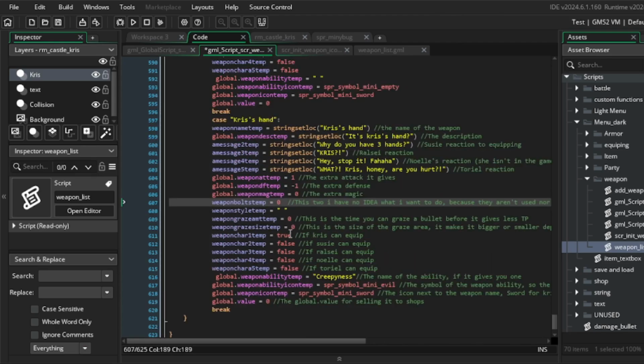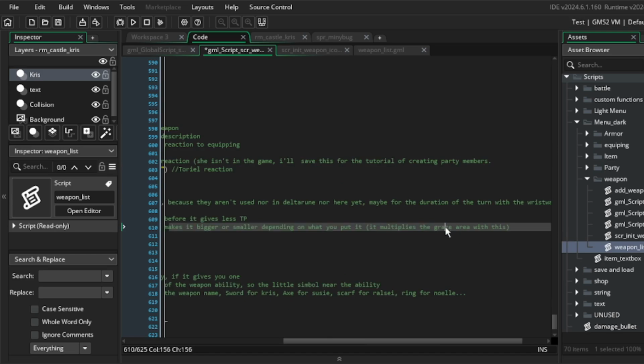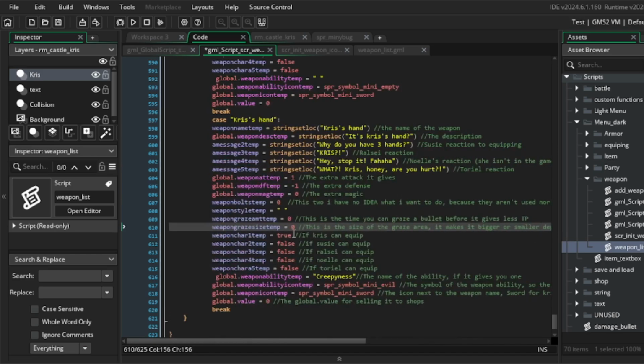Weapon graze time, this is the time you can graze a bullet before it gives less TP. Weapon graze size, this is the size of the graze area. It makes it bigger or smaller depending on what you put in. It multiplies the graze area with this. Global.weapon_ability_name, the name of the ability, if it gives you one.